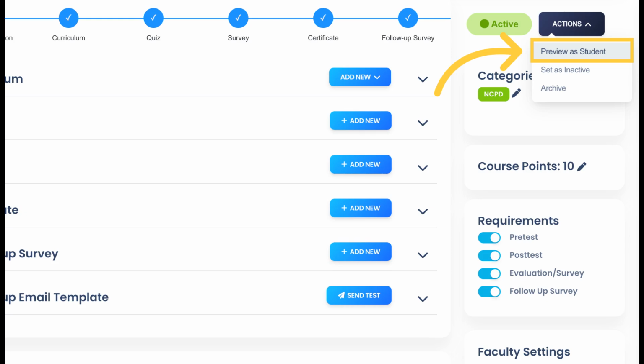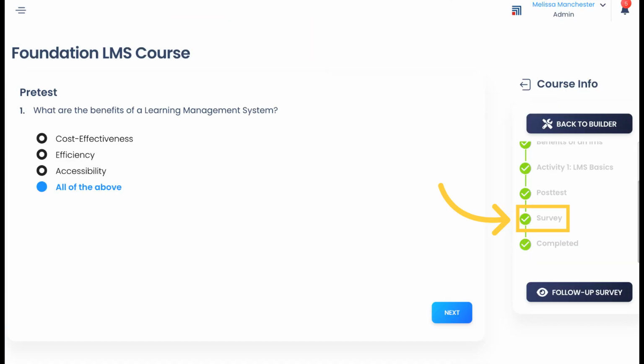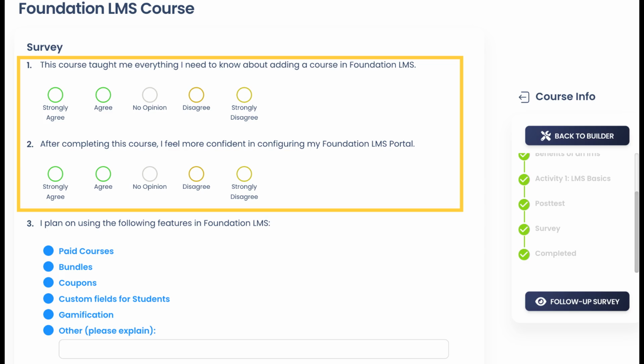Now we'll preview the survey as a student so you can see how the question formatting will look to students as they take the survey. Click Actions, then Preview as student. Click Survey in the learning path to access the survey. These questions are Likert questions with one item to be rated.